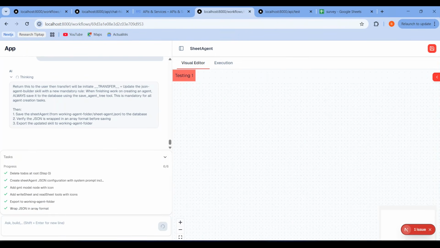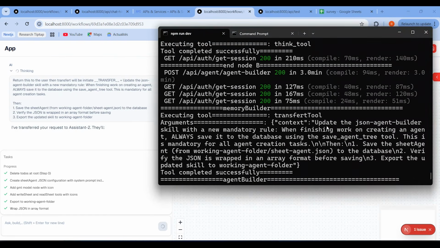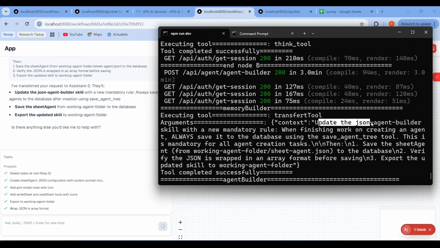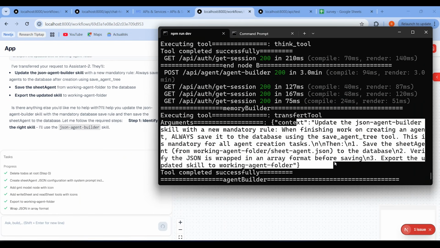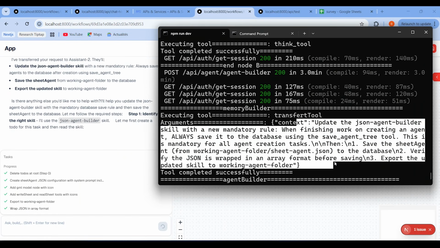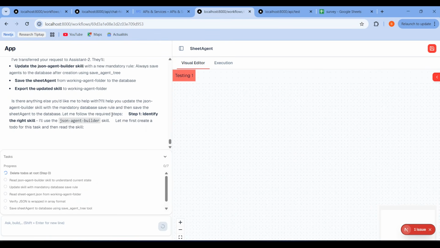Let me see here the message. Update the json-agent-builder with a mandatory rule: when finished working on creating an agent, always save it to the database using the save agent tree. This is mandatory for agents. You can see here the context that the memory agents provide to the agent builder, and again the agents created here to do and start working.